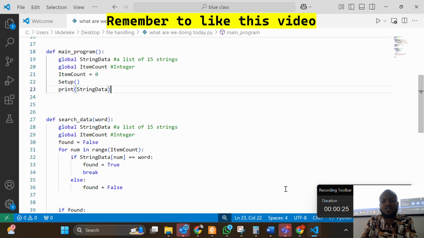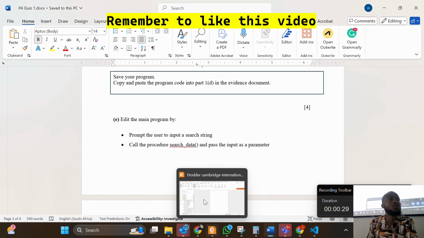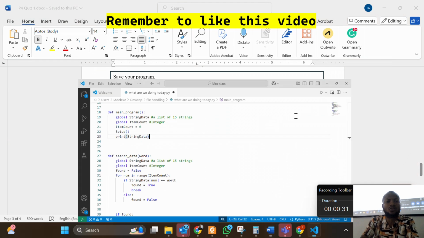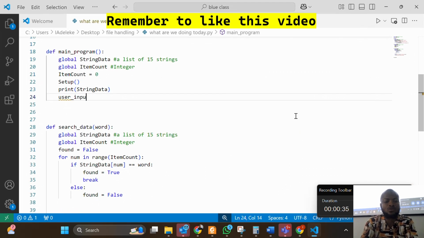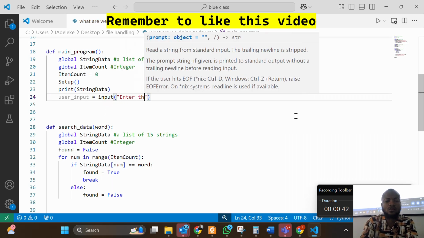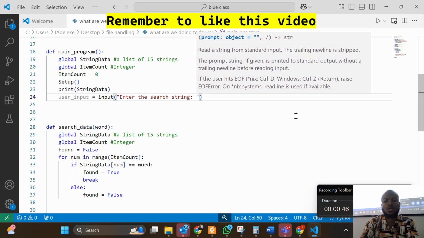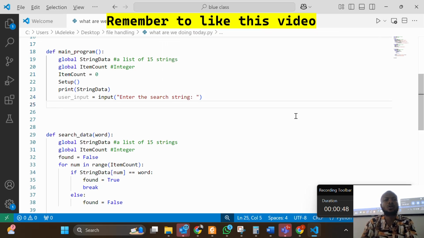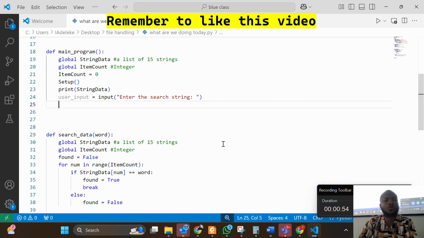So the question says edit the main program by prompting the user to input a search string. So let's prompt. So that should be user input is equal to input, enter the search string. Is that correct? Okay, good. Then after that, call the procedure search data, isn't it?